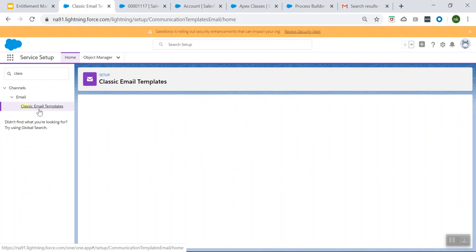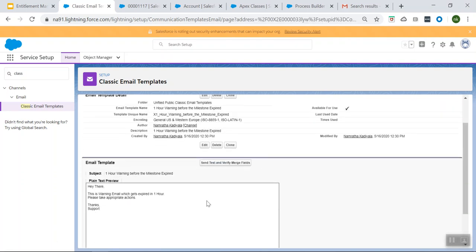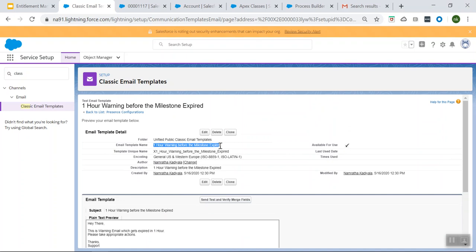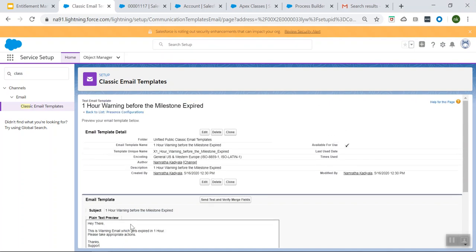Under the email you see classic email templates, and I have created this classic email template. Let's click on that. So what did I do? I gave the template a unique name, and then I have given the subject. It is plain text. This is a warning email which gets sent when the case is about to expire, that the case expires in 1 hour. Please take appropriate actions. So I'm sending this warning email to the case owner who is working on the high priority case. Now let's create a case and see how this entitlement works.